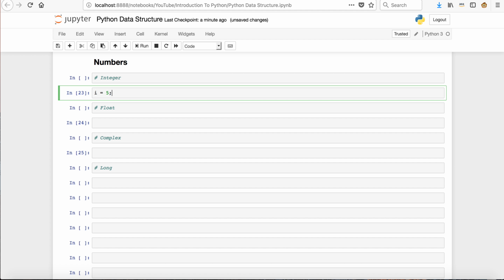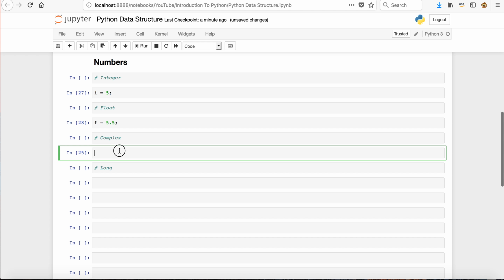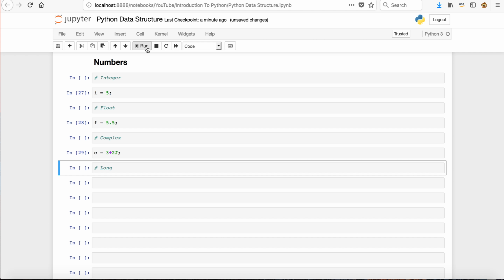In this example, what we are trying to achieve is we are assigning an integer value 5 to a variable called I. In this example, we are assigning a float or a decimal value to a variable called f. In this example, we are assigning a complex value 3 plus 2j to a variable called c. And finally, long.